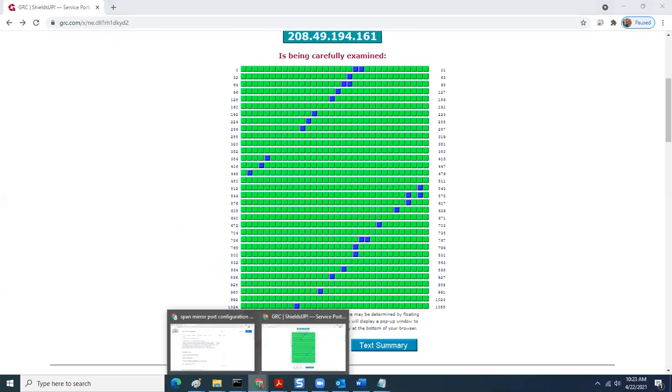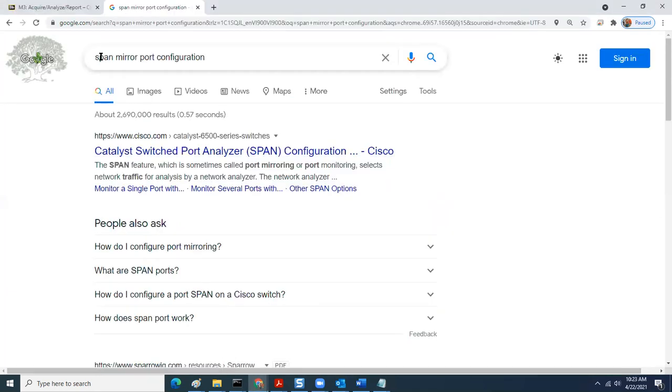The first action is to configure a span or mirror port on the network, which means that you need to configure a port on a switch that is designed to capture all of the activity for all of the ports and all of the MAC addresses, and it funnels all of that network traffic into the one port. And you have to connect to that port specifically.